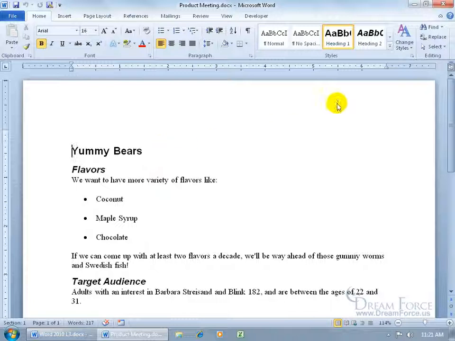applied to it. Like you can see up here, when I have my cursor flashing in Yummy Bears, it has the Heading 1 style applied to it. When I come down here to Flavors, it has the Heading 2 style applied to it. As you recall in the earlier training videos on styles, we talked about that later on when it comes to using some more advanced features in Word, and this is one of them. It's only going to look for, and in this case pull over, the text that have the style headings applied to it that you see up here in the Styles group.